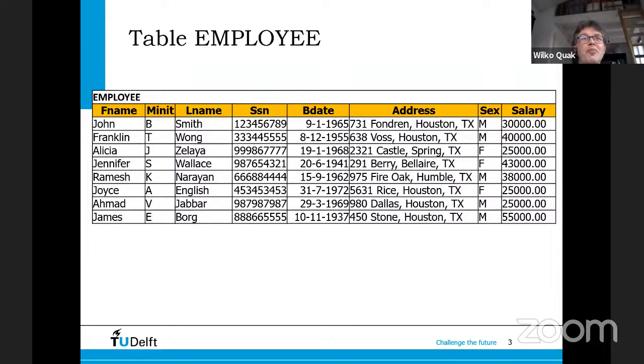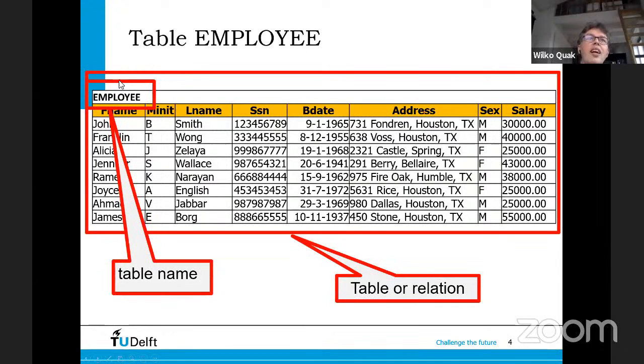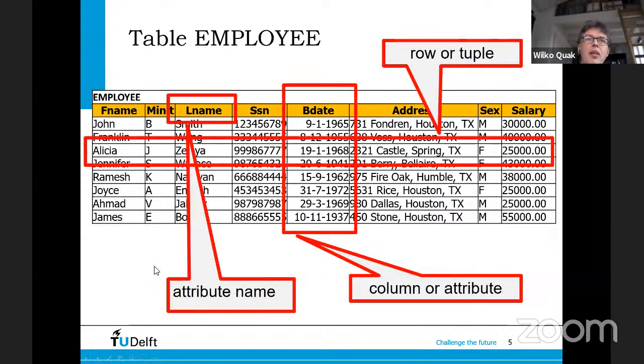This is a table, and that's the basic thing of databases. This table has a name, or this table contains employees. That's the name of the table. And there's other things. The whole thing is called a table. That's the table name, but there's more. So a table has columns, and the table has rows, also called tuples. And the column is also called an attribute. And on the top level, there is the name of the column or the name of the attribute. So these are basically the parts of a table that you need to know.